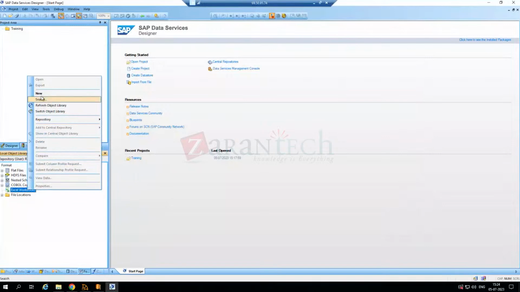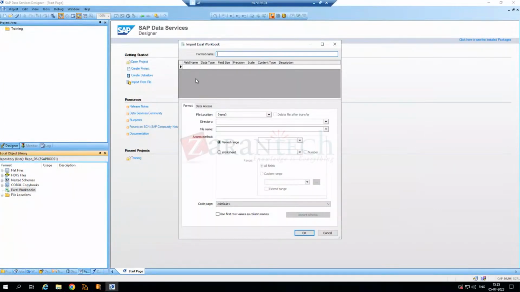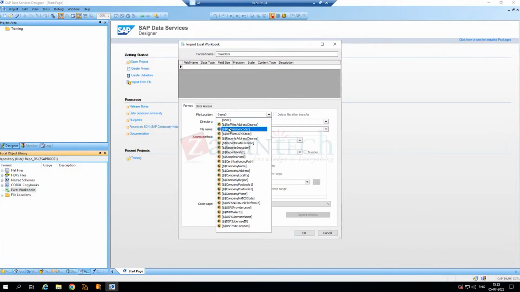Right click, new, file format name. Train data. Now file location. Click here. Here you can see this is the parameter or the variable. We are not going to use it now, we will use this parameter at a later stage.